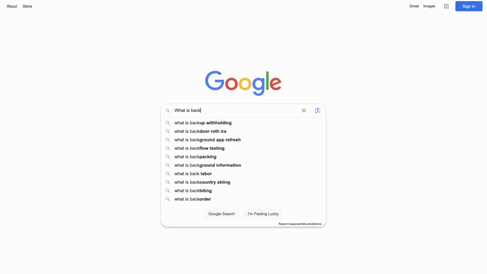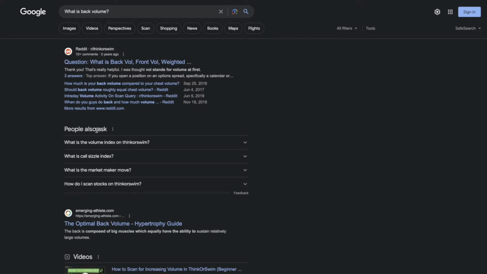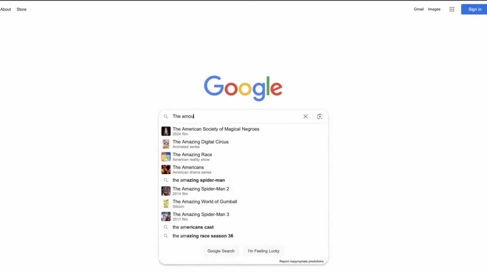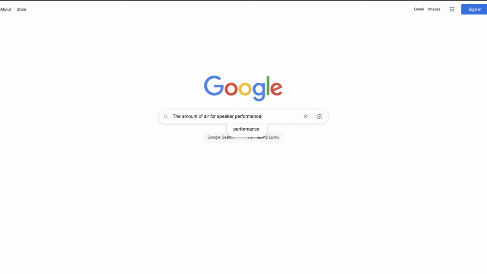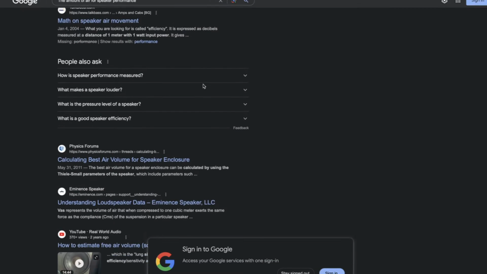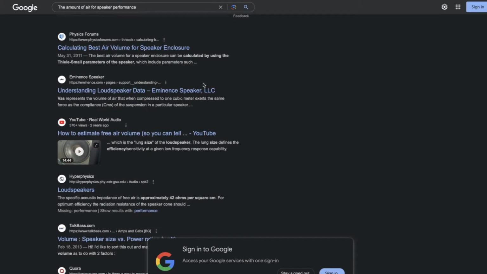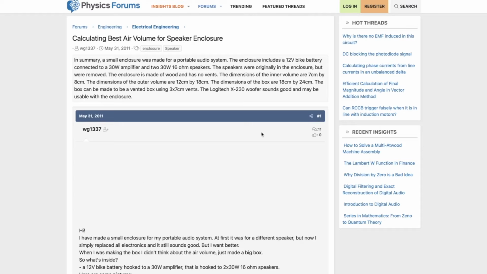When we search for back volume, we aren't really presented with great results from Google, but when we slightly modify that search term to the amount of air for speaker performance, we get some results which are a bit closer to the definition of what we call back volume in the tech industry. Back volume is the volume of air held in the speaker cabinet. The speaker cabinet is the cabinet which holds and mounts the speakers on a consumer electronic device.